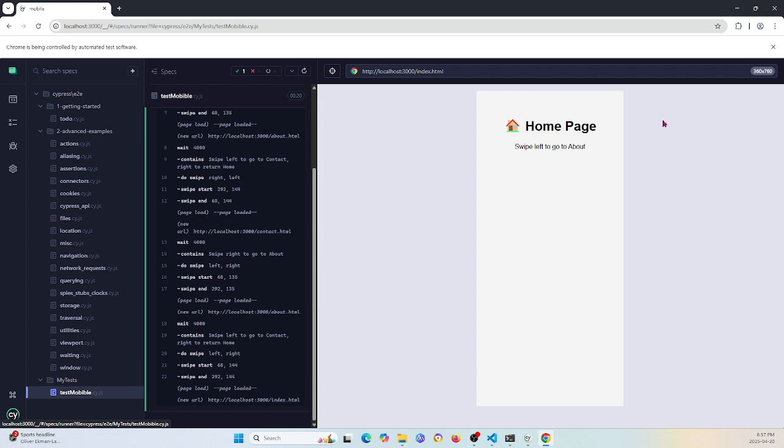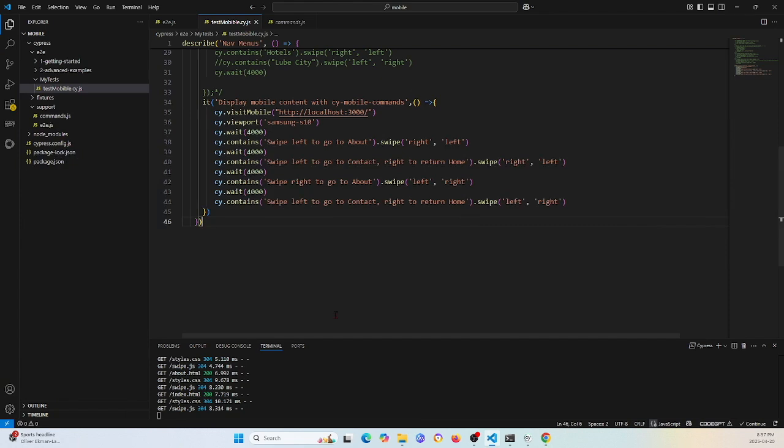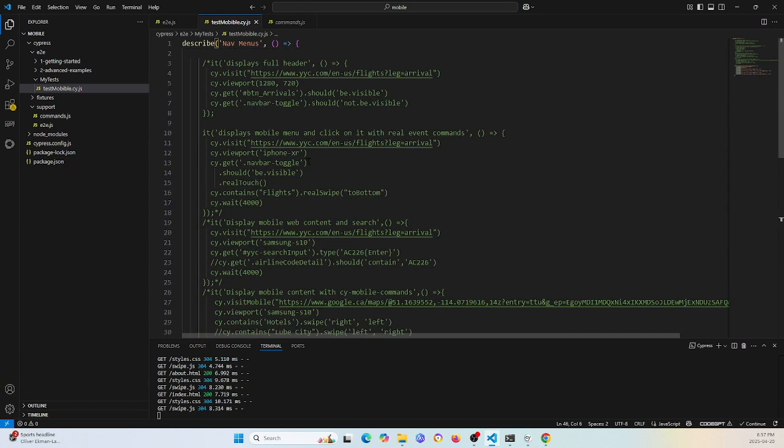And we see that this is using the Samsung S10 viewpoint. You can see the number of pixels, 360 by 760. And there you go. It's done. So one nice thing you can do is you can look at each of these steps and how they went by. But yeah. So that's how you can use these real events and mobile testing to basically test your websites on mobile websites and testing the mobile web applications.